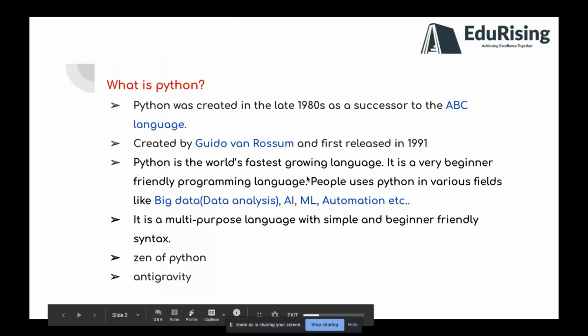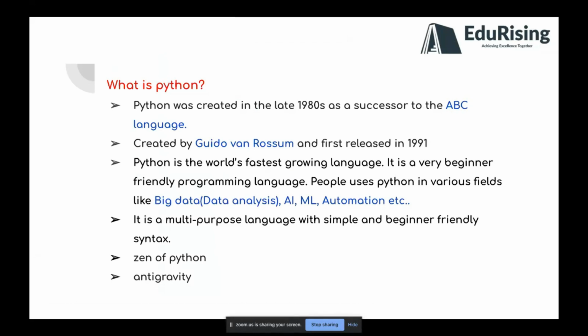Python was created in the late 1980s as a successor to the ABC language, and it was created by Guido van Rossum, and it was first released in the year 1991. Fine. So Guido van Rossum is the person who invented Python. So it came to the field in the year 1991.